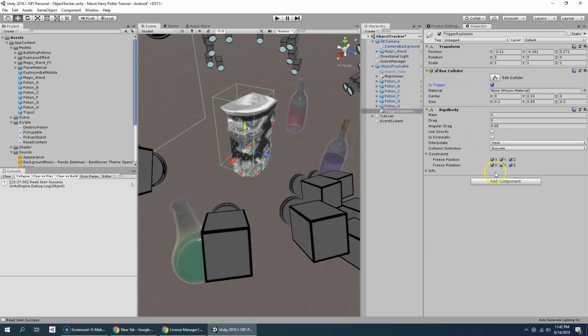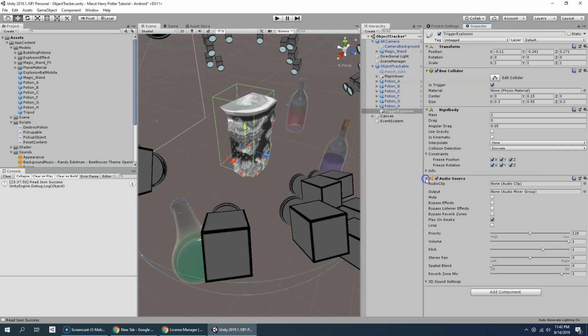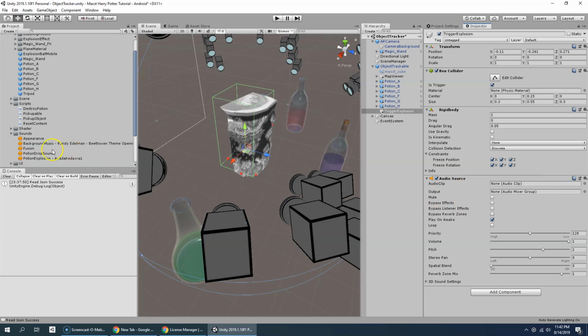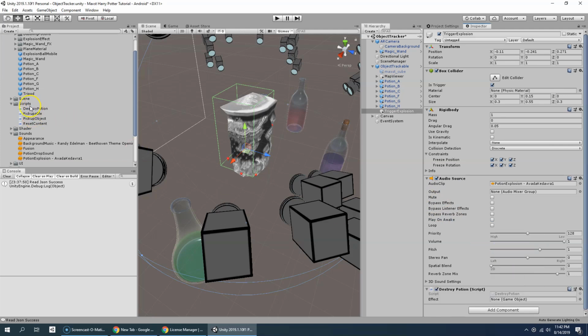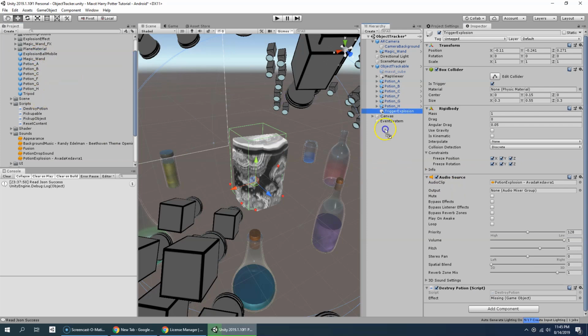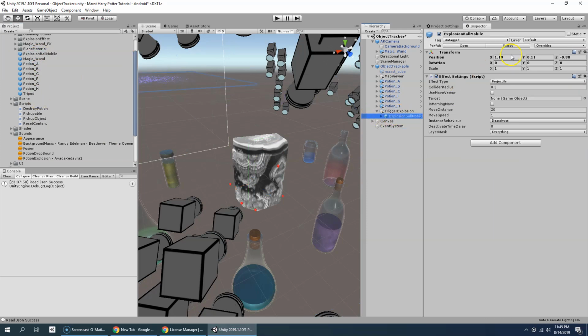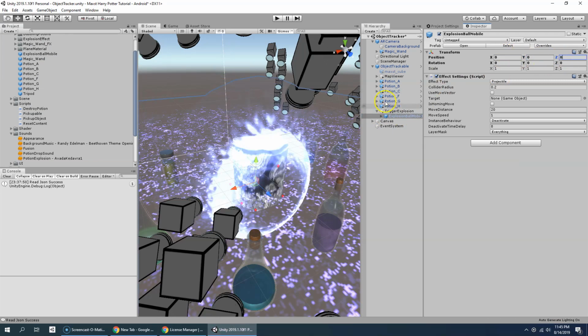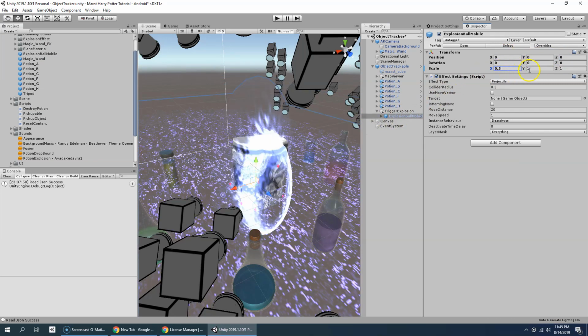Great. And let's add audio source. And we're going to add potion explosion sound over here. Disable play on awake. And let's add another script which is called destroy potion. What we need to assign over here is an explosion effect. And we can drag the prefab from our project view to inside the trigger explosion game object.